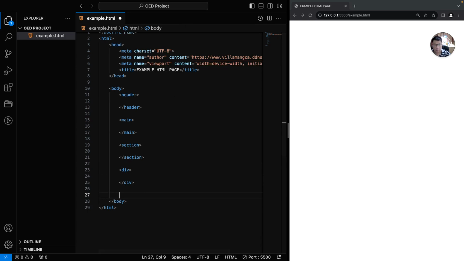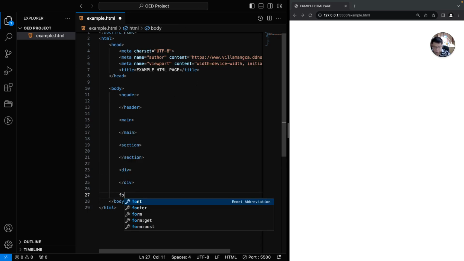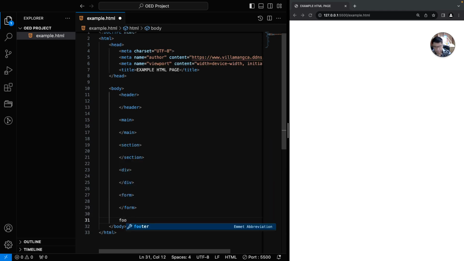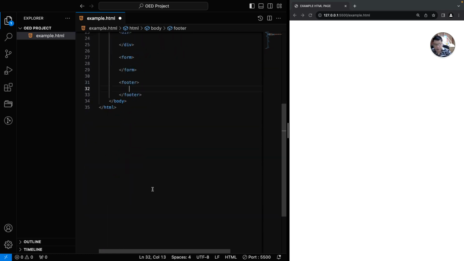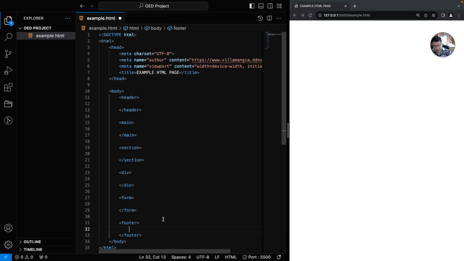And we have the form. Form is like input buttons, like that. And there's a footer. Footer is what you want to put at the end of your document. If you are familiar with Word, you know what header and footer is. So header, footer, it's on top and bottom.